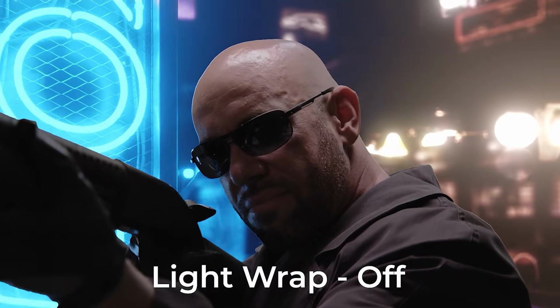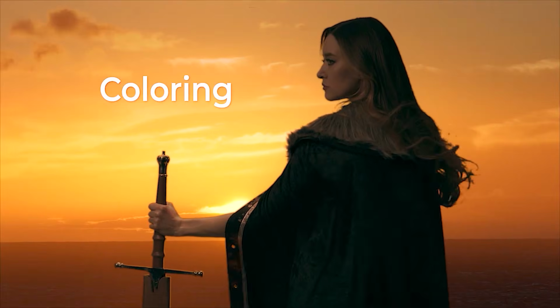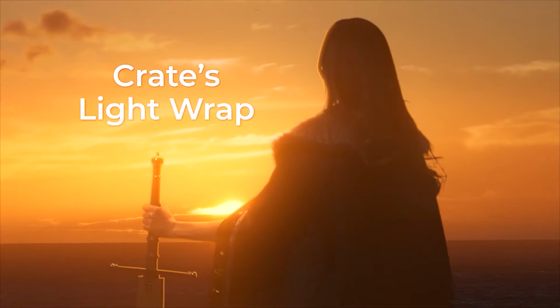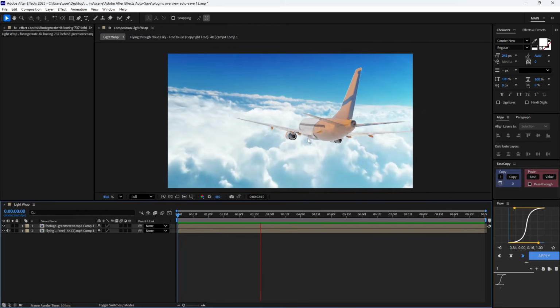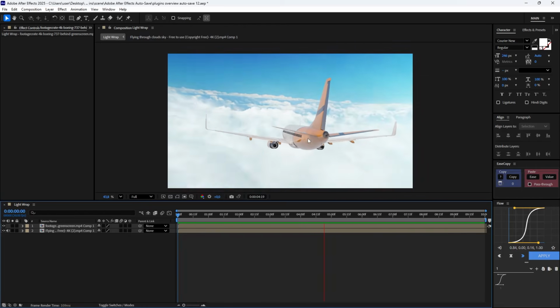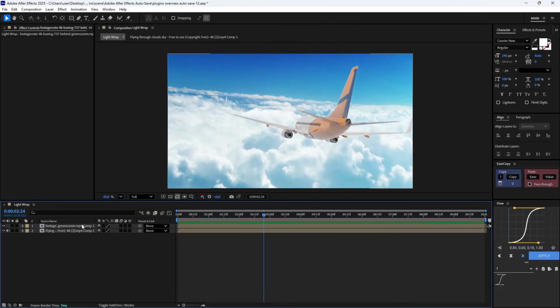And with this free Light Wrap plugin, you can apply background colors to the outlines of characters or any other objects. For example, we have this scene with clouds and an airplane. The clouds are on a separate background layer and the airplane is also on a separate layer. But as you can see, the plane stands out too much against the cloudy sky. Its edges are too bright and contrast.